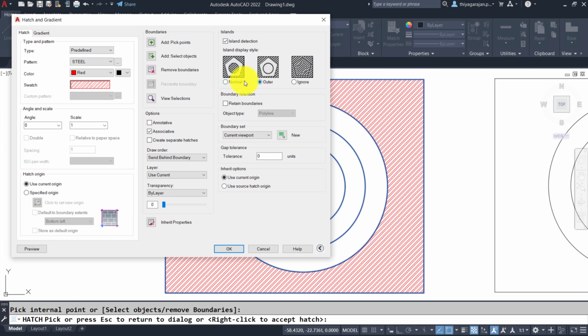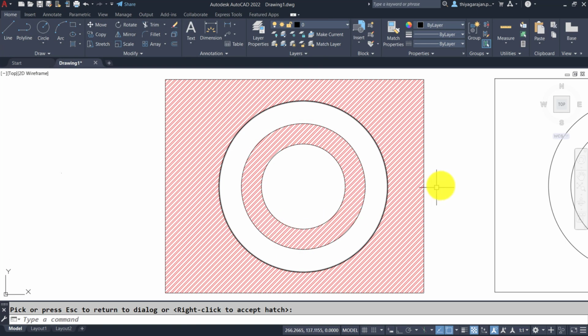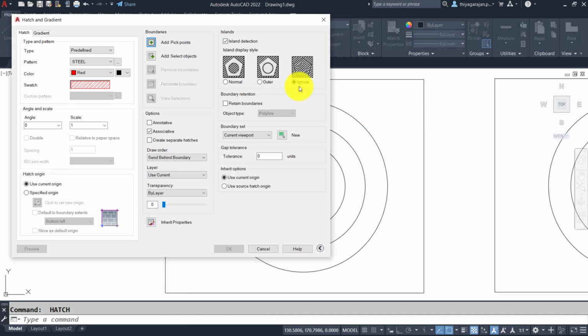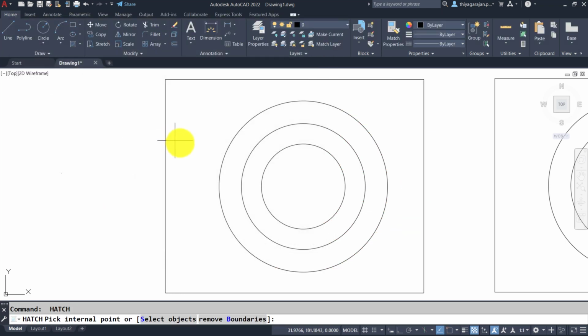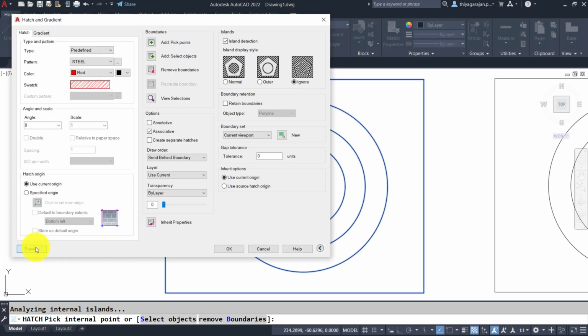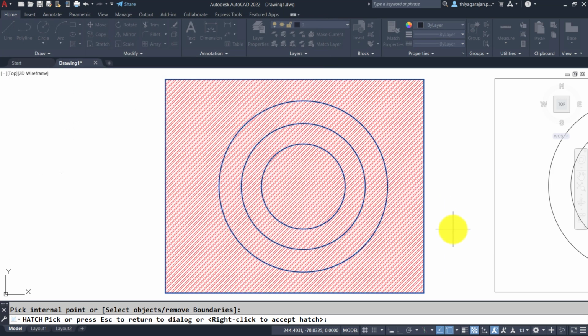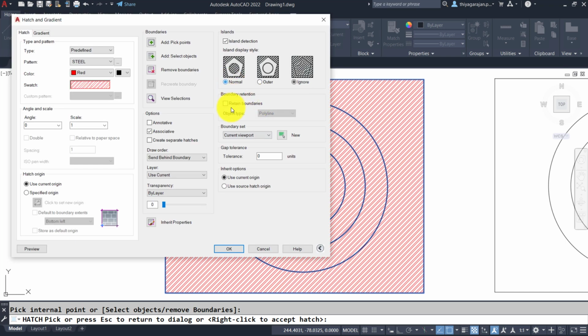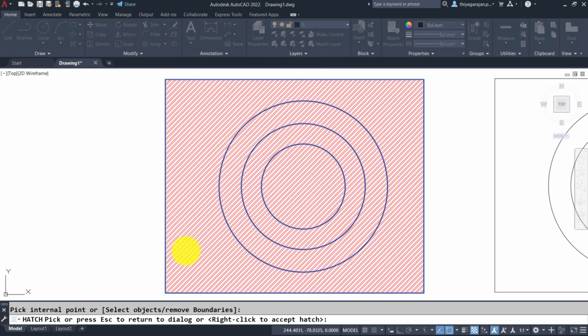So that is why you are getting the hatch on the outer boundary and not on the internal points. Okay. If you go for normal, what will happen? Alternate boundaries will get hatches. If you choose ignore, it will ignore all the internal points and the hatch will apply over all the boundaries. Let me choose normal. Okay.